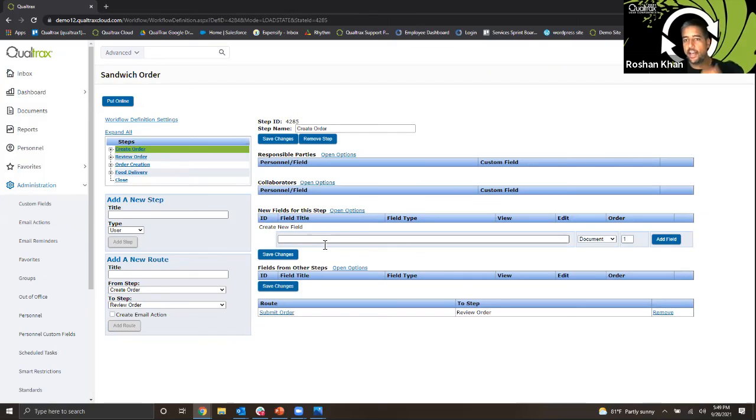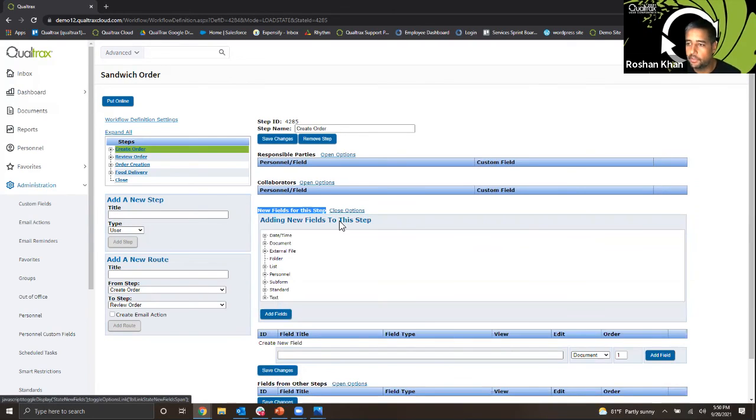And for the sake of time, I've actually gone ahead and built almost all of the custom fields for this workflow ahead of time, and they're in the system. So what we're going to do is I'm going to go ahead and add these. We're going to go to where it says new fields for this step, and I'm going to choose open options. And here are all the categories of custom fields in Qualtrax that I could select any pre-existing custom fields to add to this workflow.